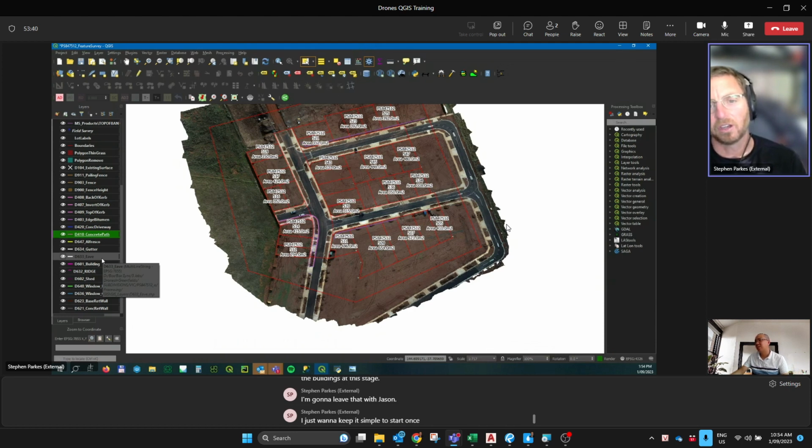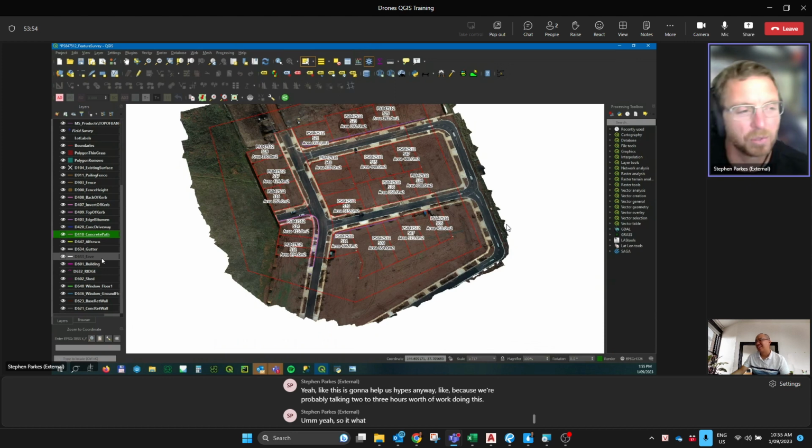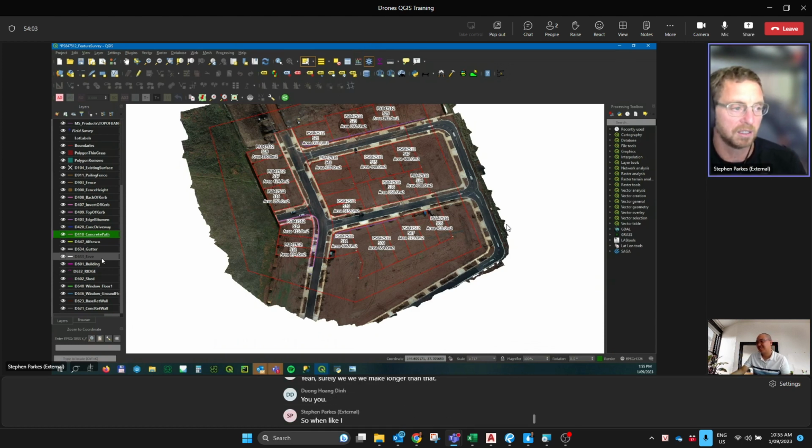Once you guys have the hang of it, like this is going to help us heaps anyway. Because we're probably talking 2 to 3 hours worth of work doing this. Yeah. So once you get the hang of it, it's quicker. Oh, really? So I would probably knock this over in an hour and a half. Once you get the hang of it and you get into the routine of it, it's really quick.